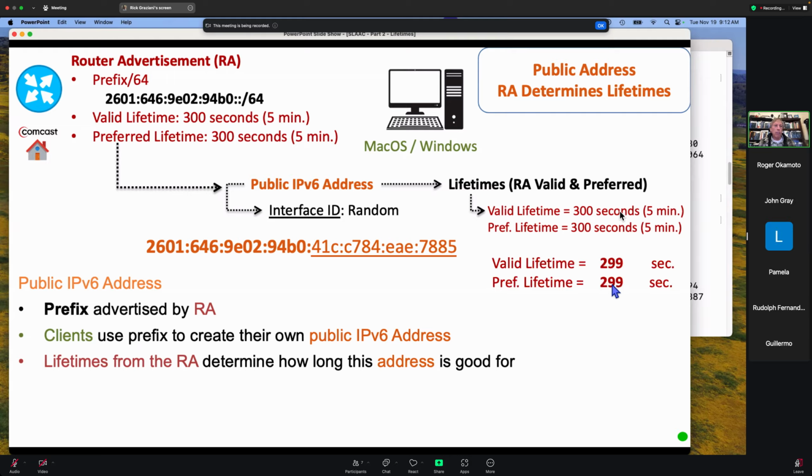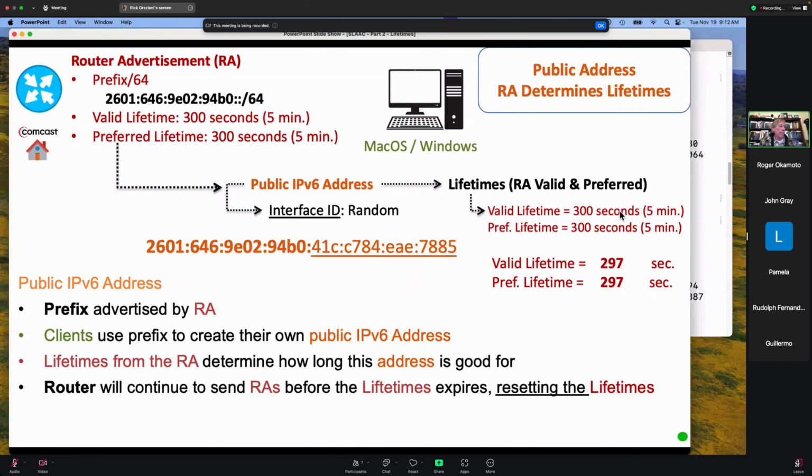So this lifetime starts at 300 seconds, and every second counts down to zero. Once it gets down to zero, it's gone. We can't use it anymore. But the Comcast router says, I'm going to continue to send router advertisements before this gets down to zero. I've got 5 minutes to send you a router advertisement, and then you will refresh.